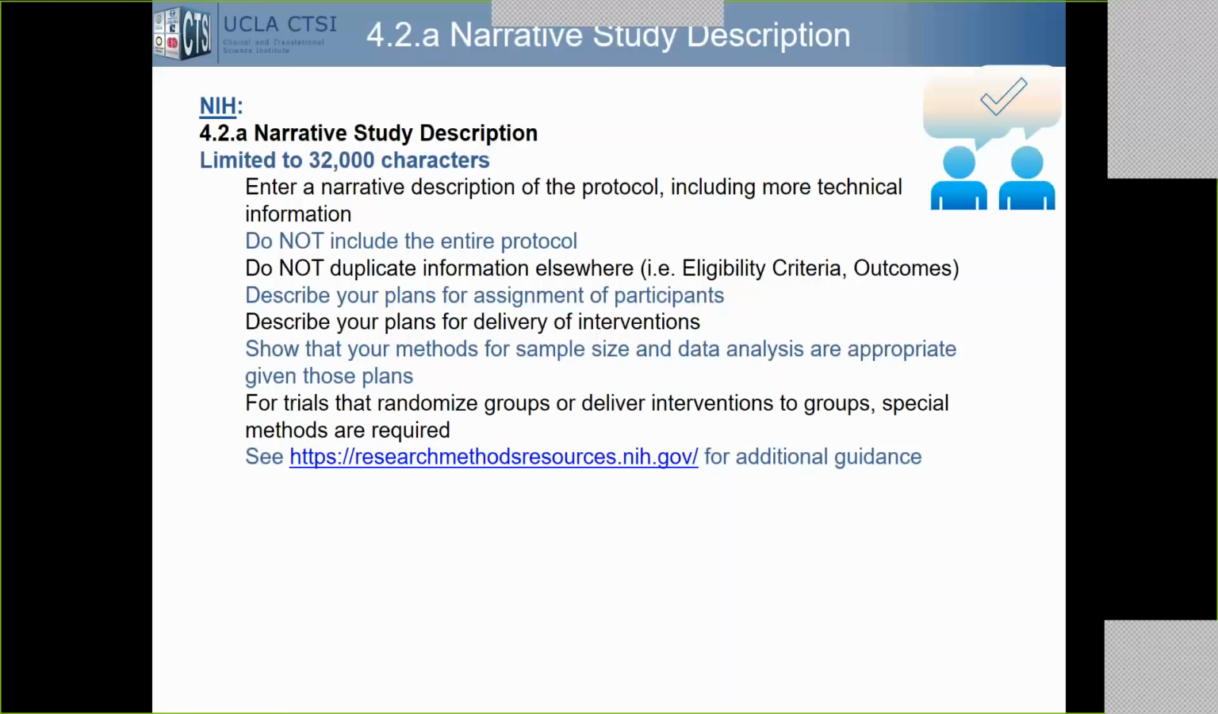And then they also put a caveat that they do not want you to duplicate information that can be found elsewhere. So eligibility criteria, inclusion or exclusion criteria should not be in here because it's in its own text field somewhere else. The outcomes do not have to be described because they are listed somewhere else in this application. So they're basically telling you don't duplicate information.